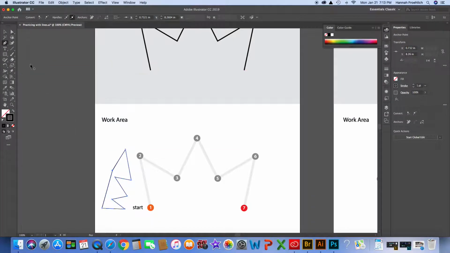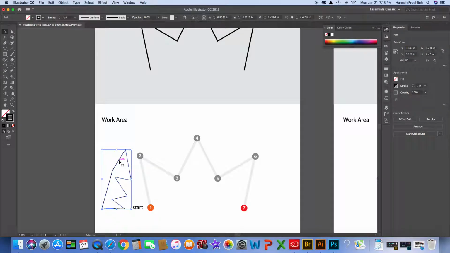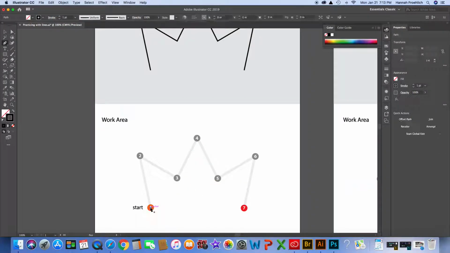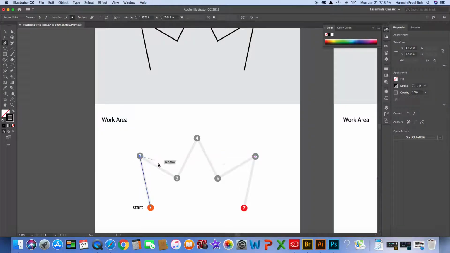Okay, so I'm just going to get rid of this shape that we just made. And now we're going to start on the ones that are here. So with my pen tool selected, I'm going to start on number 1, and I'm just going to give a single click on my mouse. And then I'm going to take my line up to number 2. I'm going to single click again, then move to number 3, and so on until I reach number 7 at the end.